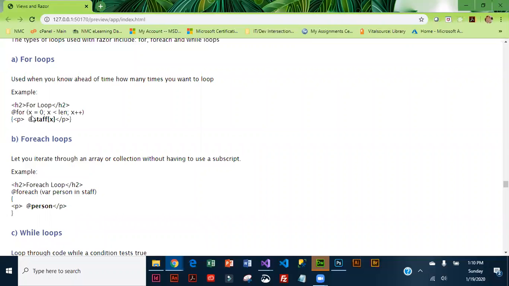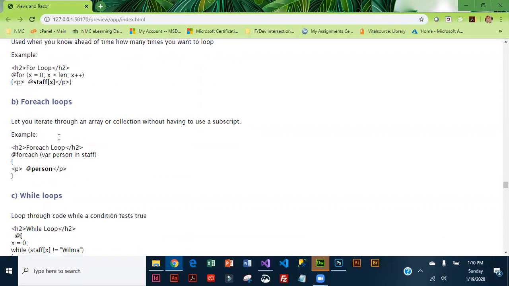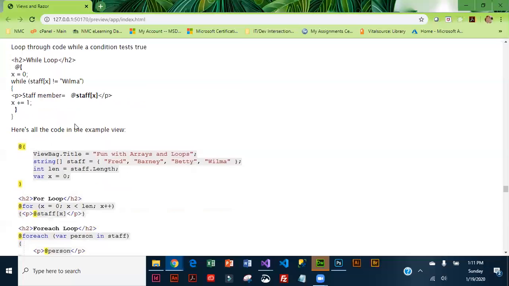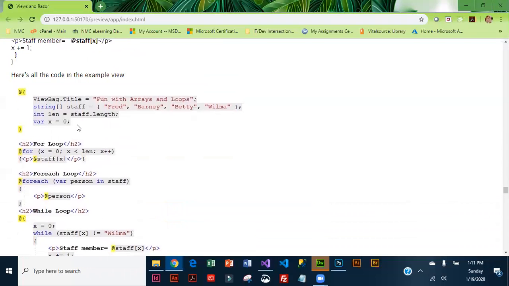Okay, and so you can see anytime that we are using Razor is for code itself, and then we have our HTML. And we do kind of the same thing with a foreach loop. You can also use a while loop. And this little example here is one that we are going to be coding.